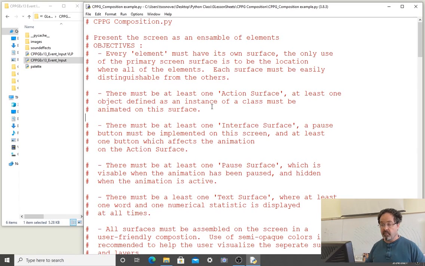So in this program, the elements were the action surface in gray, the text surface in blue, the interface surface in red, and then when we turned it on, the pause surface in green. There must be at least one action surface, and at least one object defined as an instance of a class must be animated on this surface. And we saw that as the orange circle that was bouncing on the gray surface.